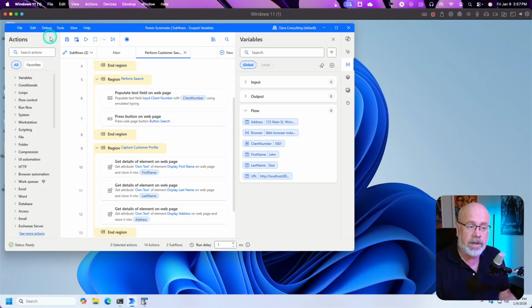Okay, so it completed the task. For client number 1001, it displayed the web page, and it returned variables called first name, last name, and the address, and you can see that it returned the information that was on that web page. So far, so good. Now, this is a standard way to take all of the logic to perform a specific function, which is to perform a client search and have it return variables back, which is great.